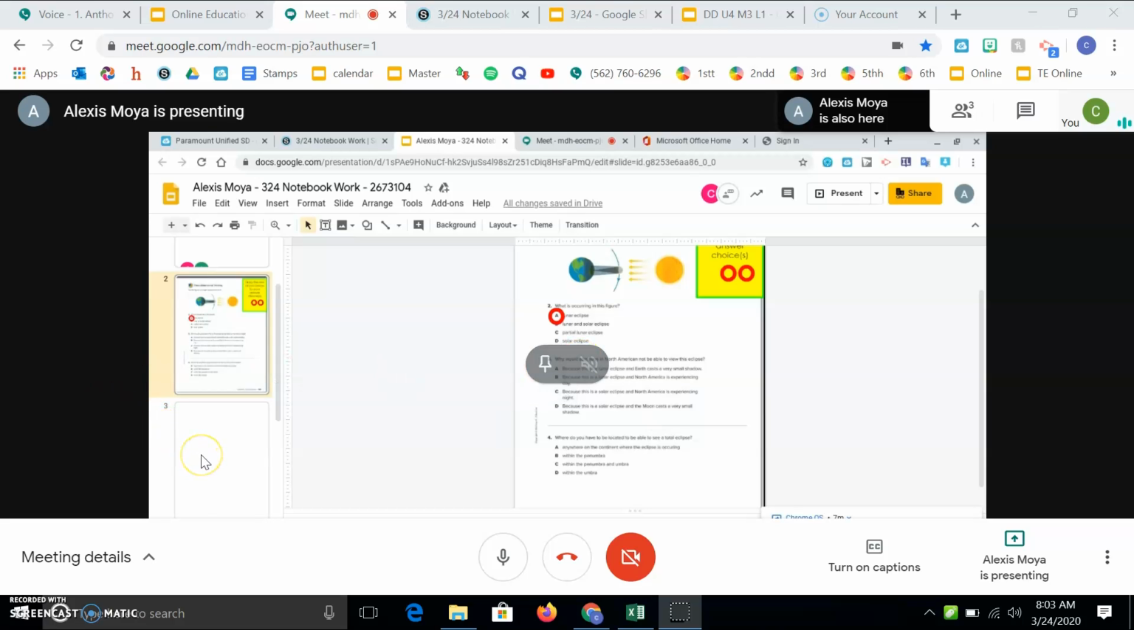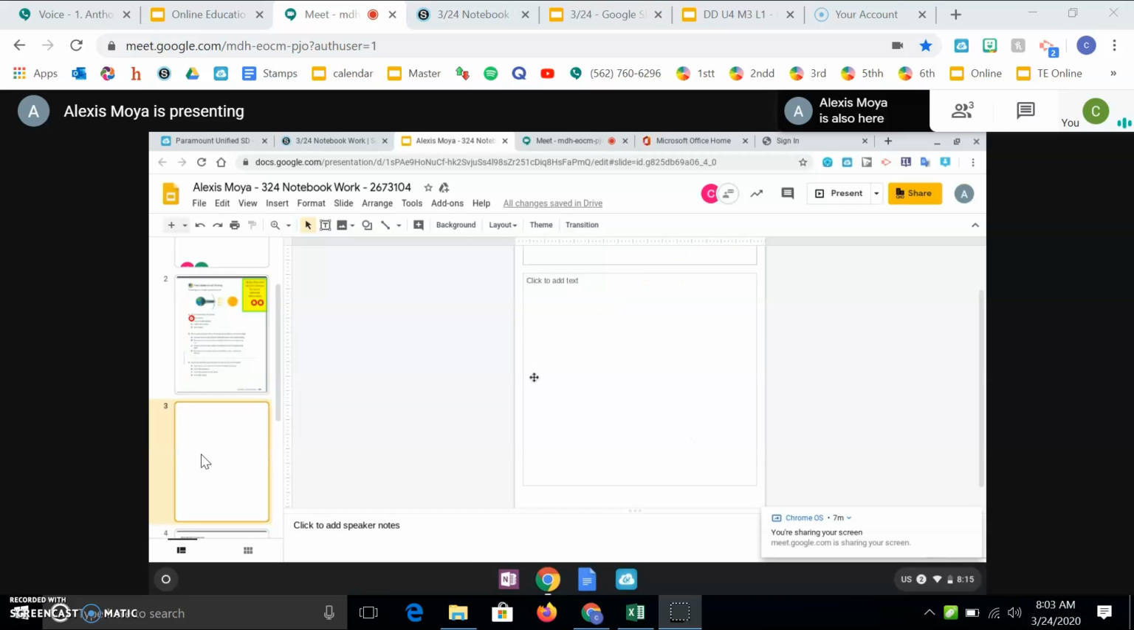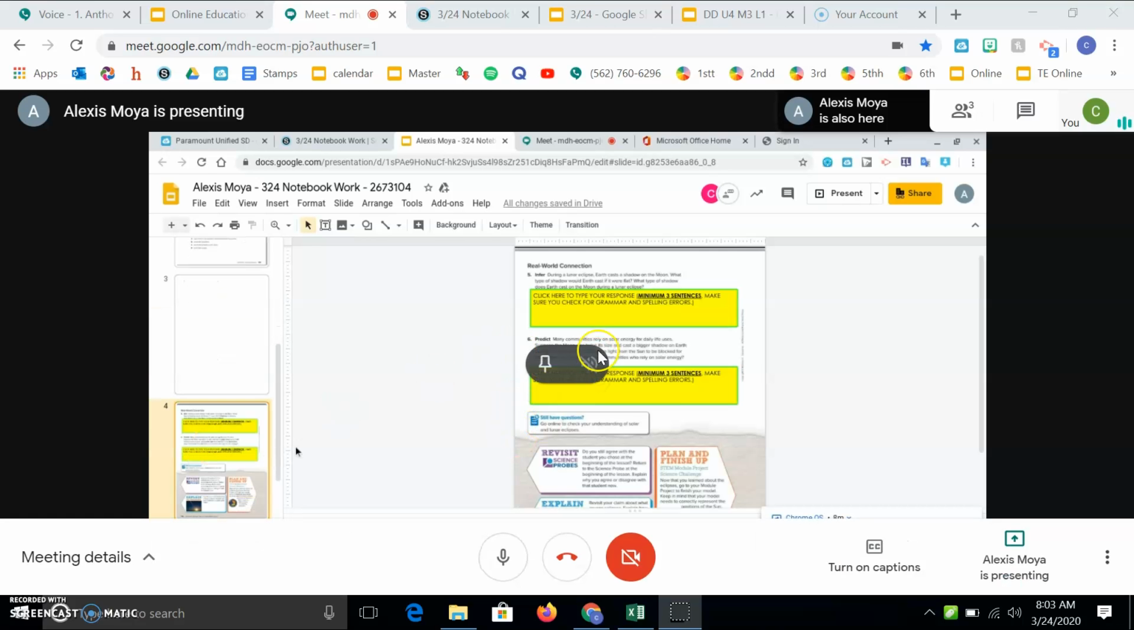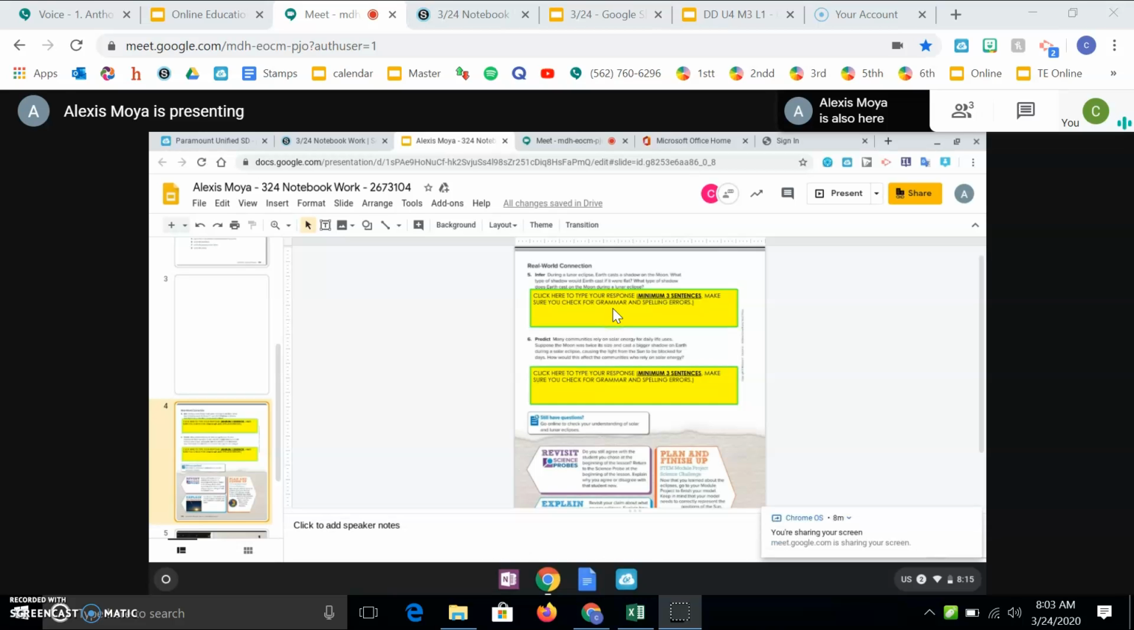Okay, and then let's go to the next slide. Go to the next one, because that one you accidentally put in. So on this next slide, you have questions 5 and 6. It's a little different. For any question that is going to ask you to type, I put in these little text boxes for you. It says, click here to type your response, minimum 3 sentences. Make sure you check for grammar and spelling errors.